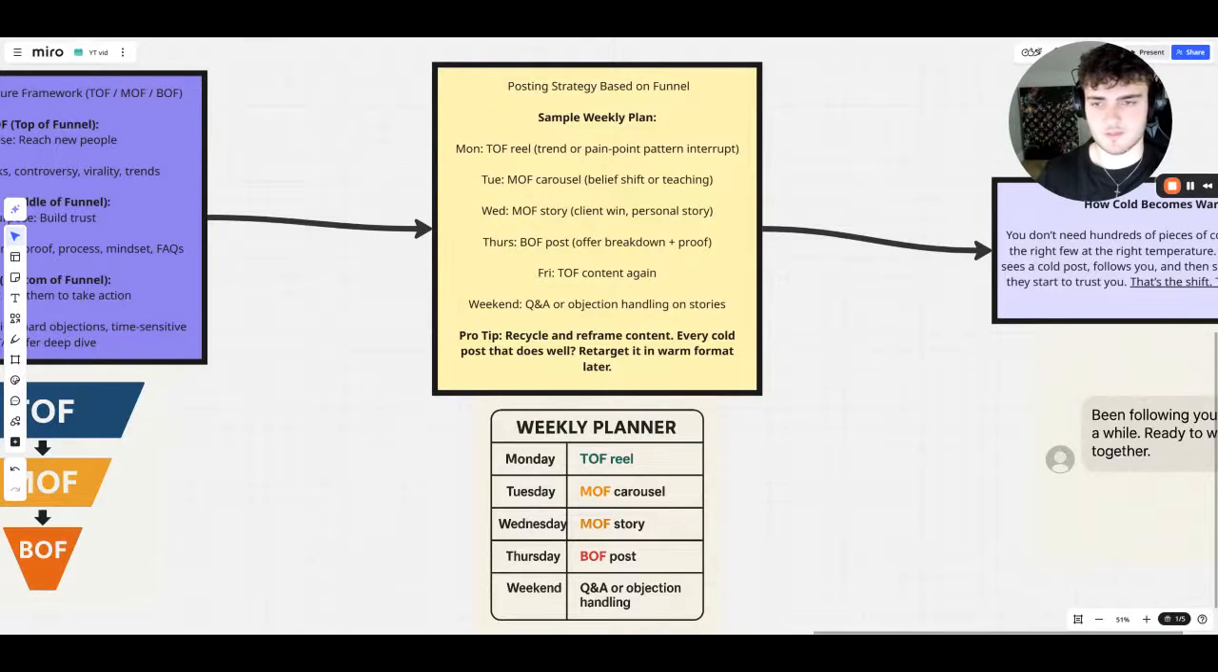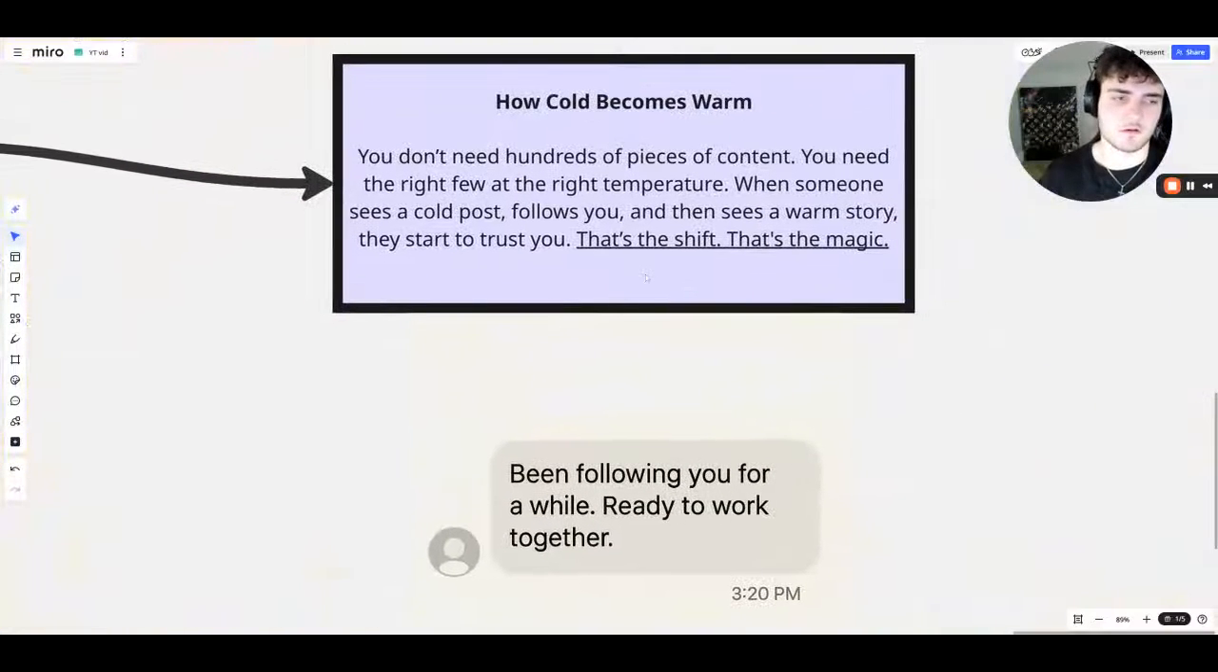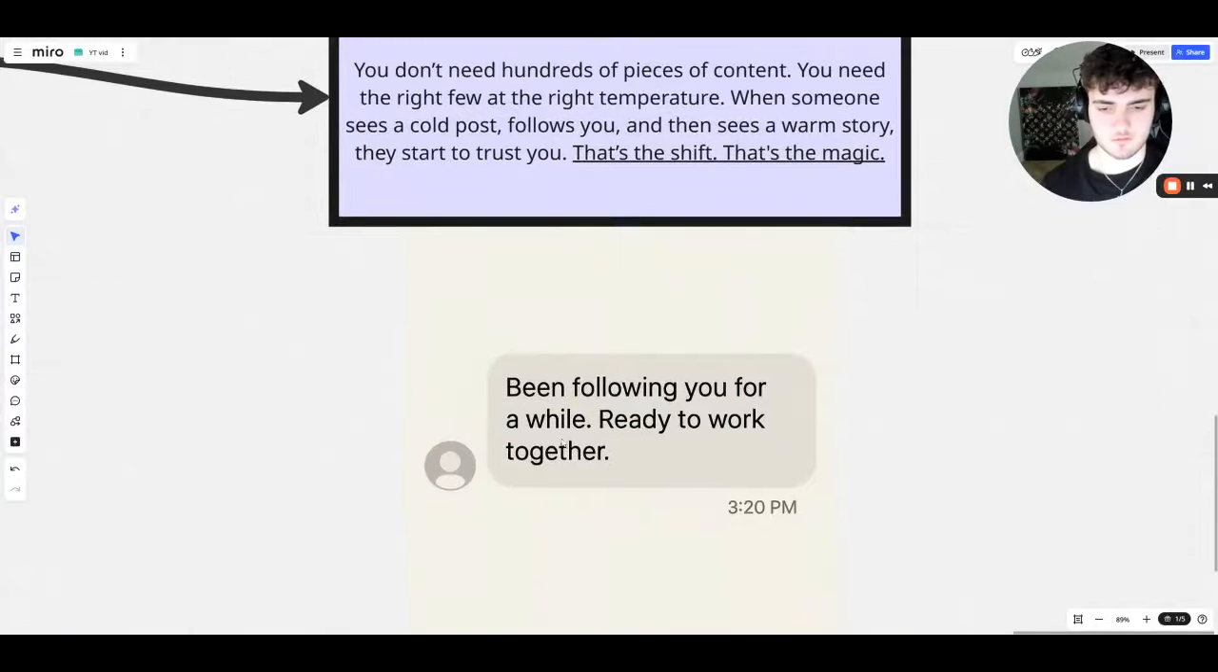And then here's a pro tip: recycle and reframe content. Every cold post that does well, retarget it in a warm format later on. And here's a simple mindset frame that you need to follow when you are making this type of content. You do not need hundreds of pieces of content. You need the right few at the right temperature. When someone sees a cold post, they follow you and they see a warm story, they start to trust you. That's the shift and that's the magic. And here's a little screenshot below of someone being like, been following you, ready to work together.